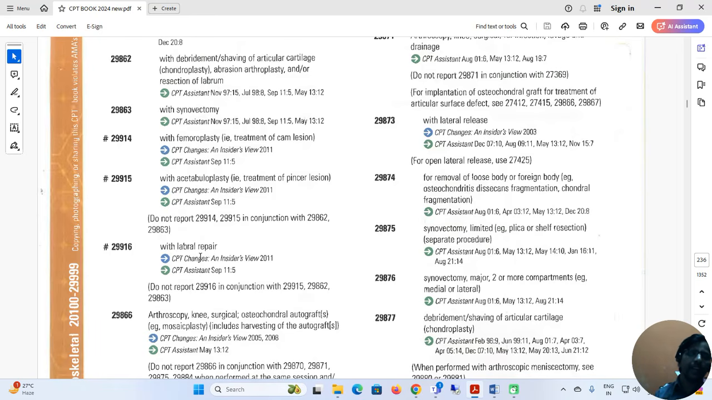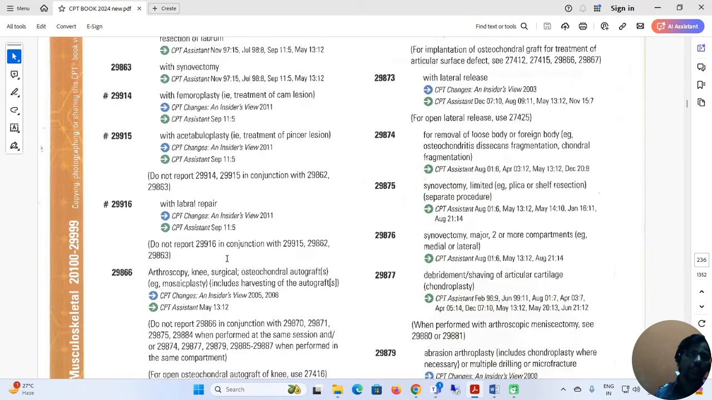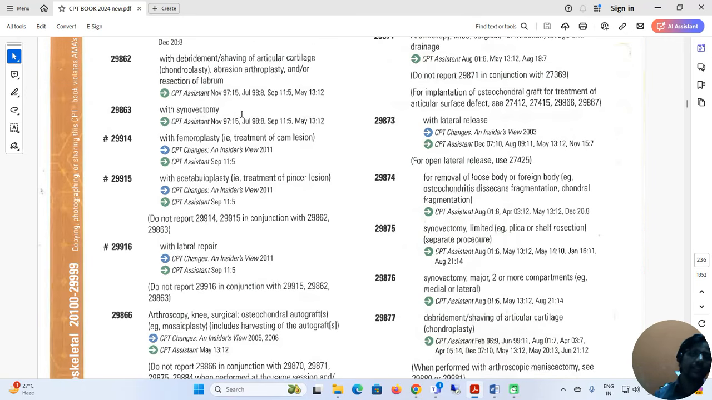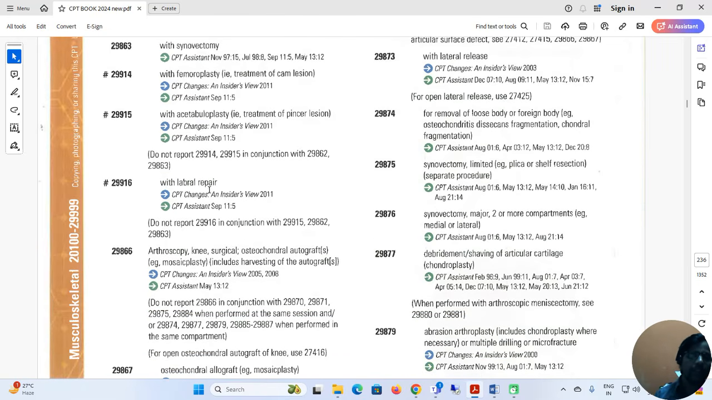Next, labral repair. Like the shoulder, we have the acetabular labrum also. So if the physician performs labral repair, you need to code 29916. Okay. So here also they are telling do not report 29916 in conjunction with debridement and synovectomy, because labral repair is included in all these procedures. You don't need to code separately.